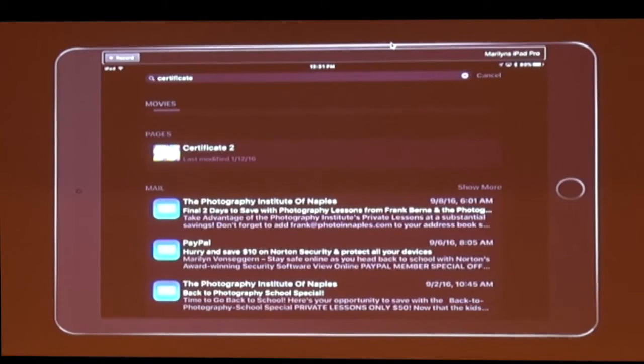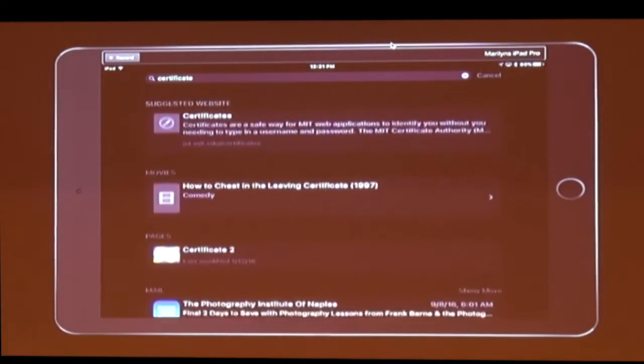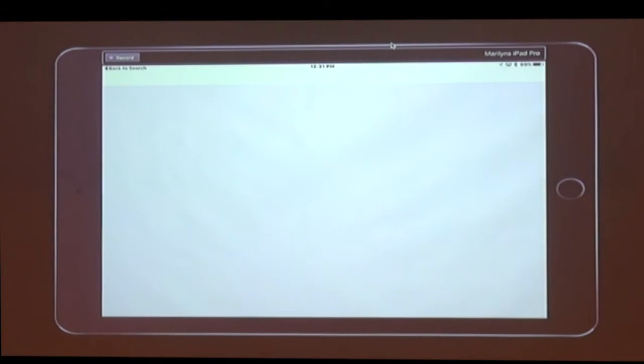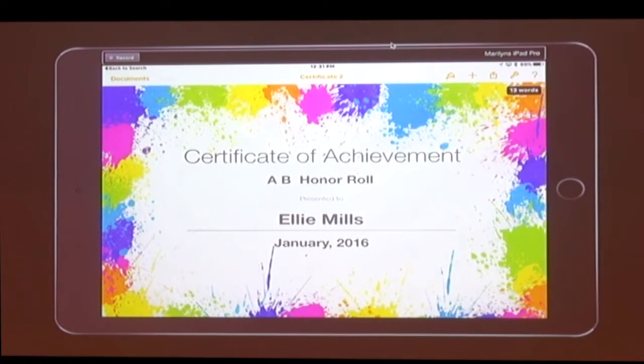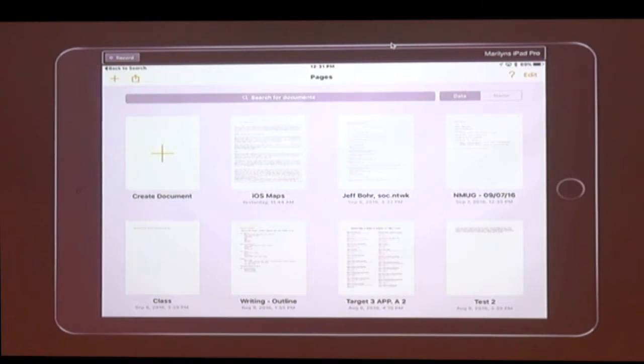Okay, there's a certificate I wanted to find. It gave me a couple of choices, and then I hit on certificate. It's taking me to Pages, and it's taking me to the certificate that I wrote. So if you know the name of your document, you can, and you see it went all the way through my documents that I have in Pages.